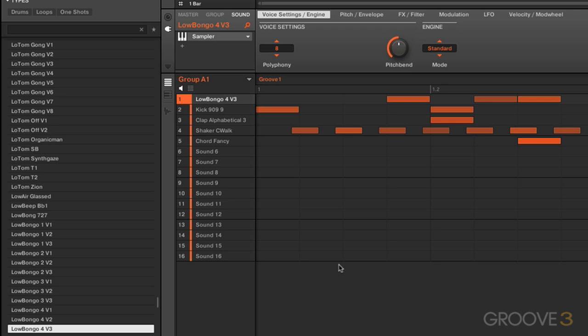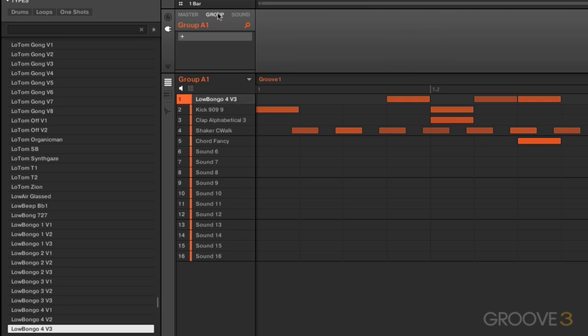And we're going to just look at 2 more details before we conclude this video. I want to show you up here that we have access to the hierarchy, so to speak. Currently we're looking at the sound. That's what's highlighted right here. We're looking at the bongo. If I go up to group, we're now looking at the entire group.